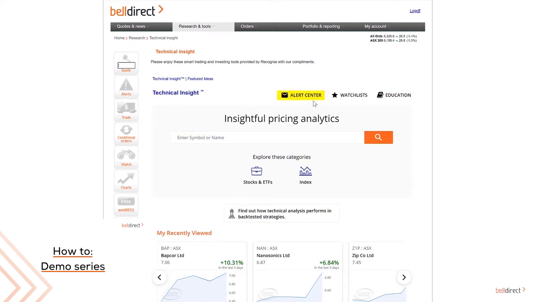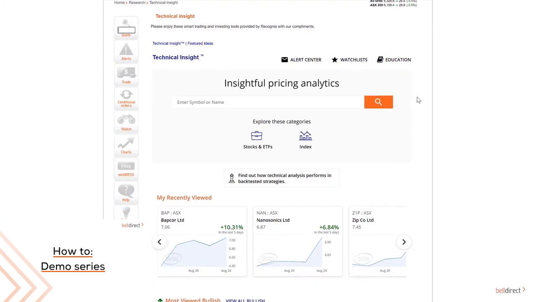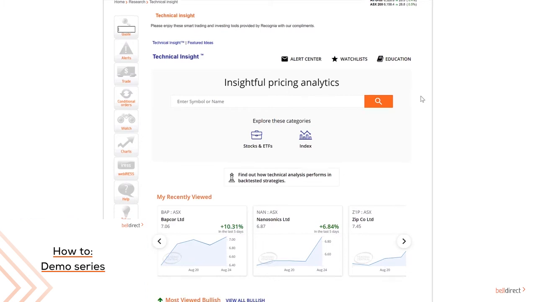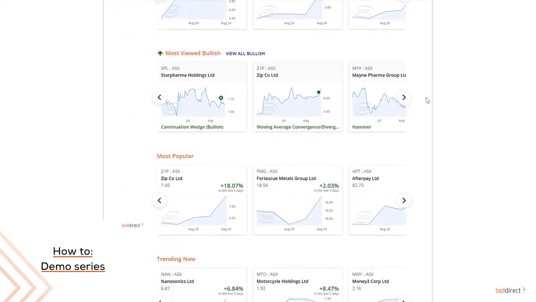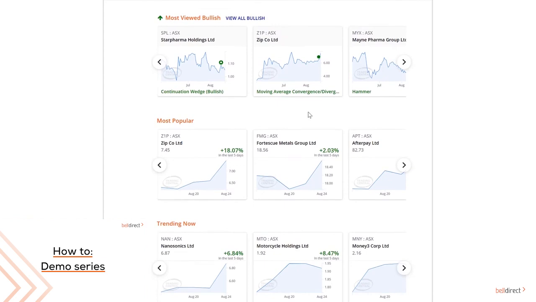You can set up alerts, watch lists, read more about analysis in the Education Centre, and get trading ideas. Today, we're going to look at trading ideas and lastly, set up a watch screen. First, let's dive into ideas featured on the main Technical Insight page.